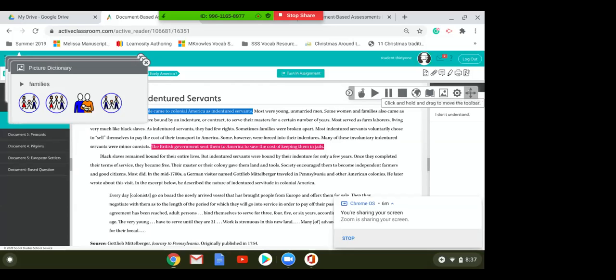And then the crosshairs drag and move the toolbox. So if it's in your way, you can move it out of your way.